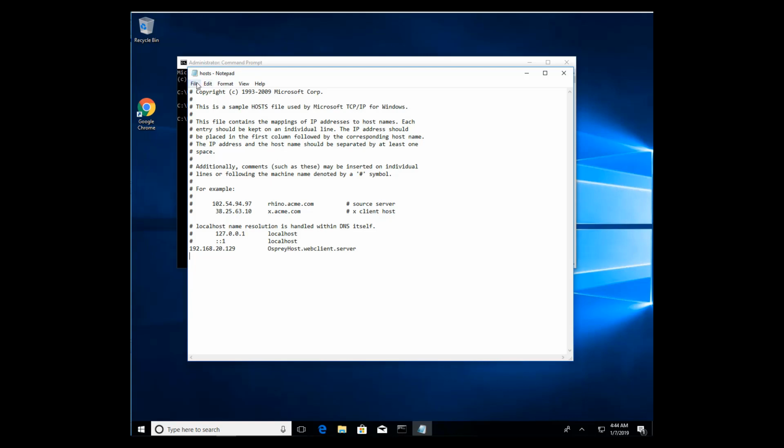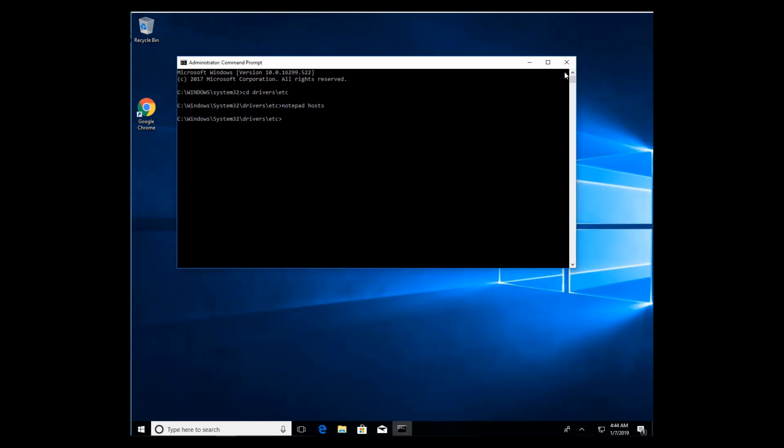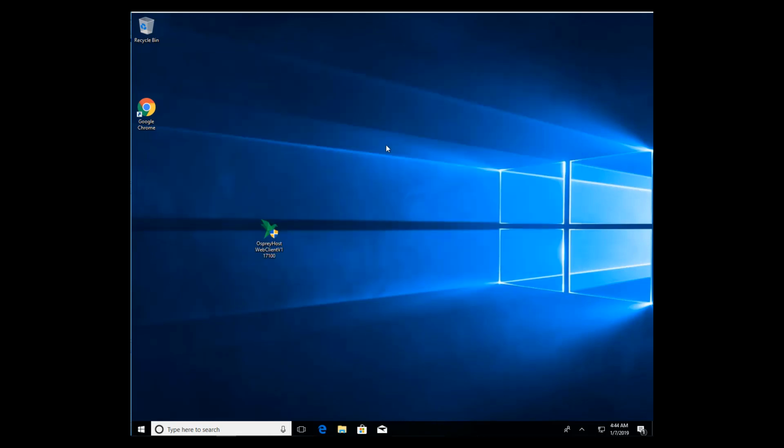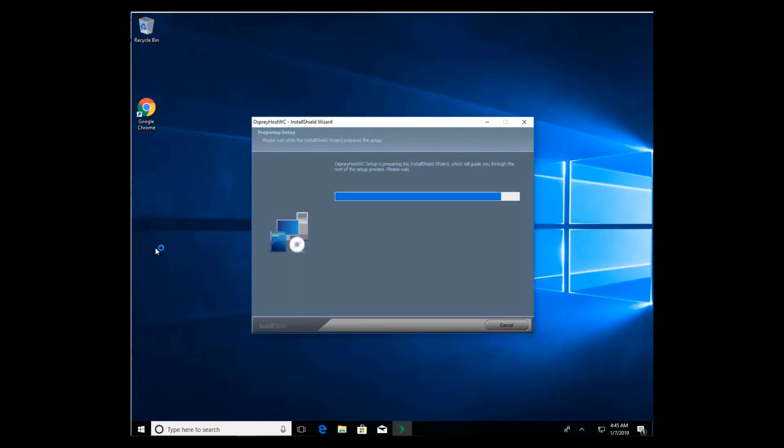Next, we're going to save this file and then close it. We can close our DOS prompt by either typing exit or clicking on the X. Next, we're going to run the installer that was previously obtained from the Osprey Retail Systems reseller site. Right click on it, choose Run as Administrator to launch. This will bring up our splash screen and initiate the installer.